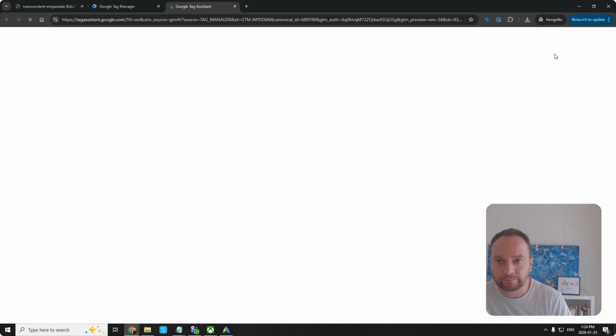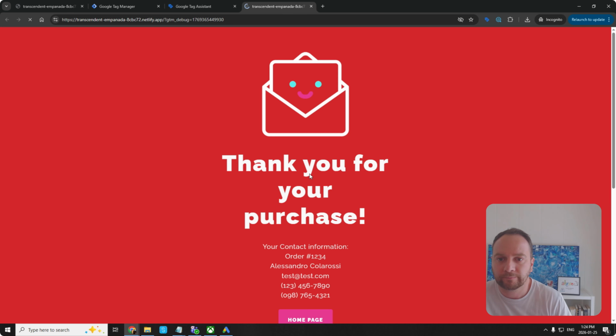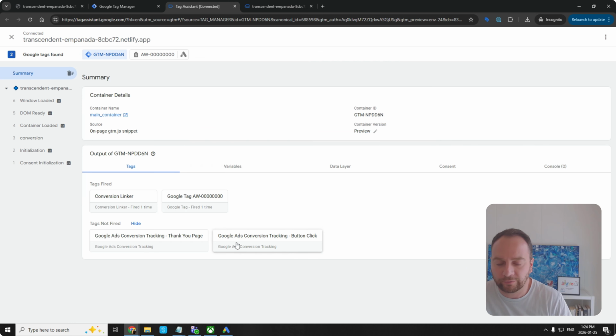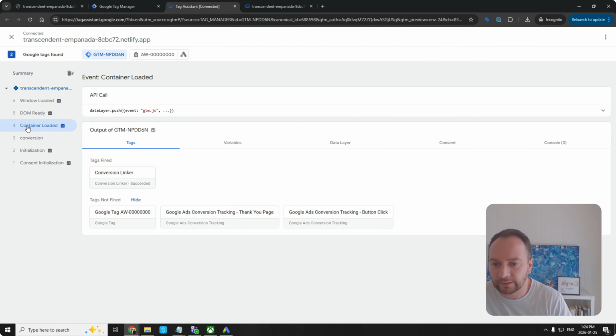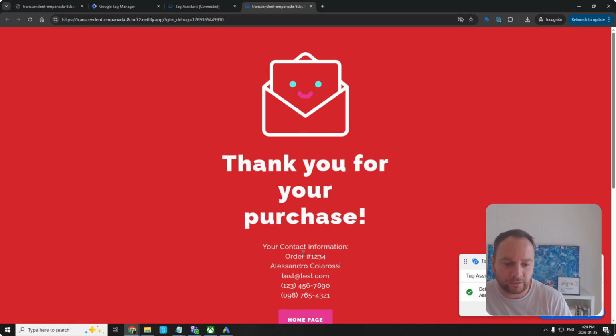Preview. Connect. Okay, so I don't want it to fire yet. So perfect, it didn't fire. So let's see, container loaded. Google Ads conversion tracking button click. Okay, so let's see, test@test.com. I clicked it.